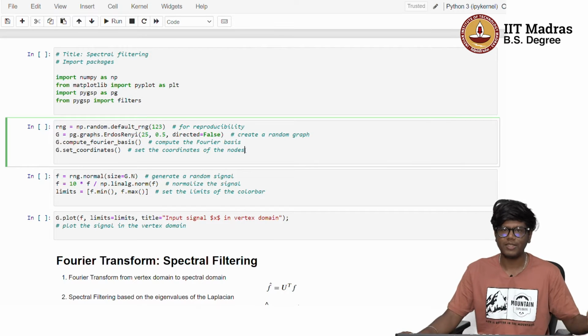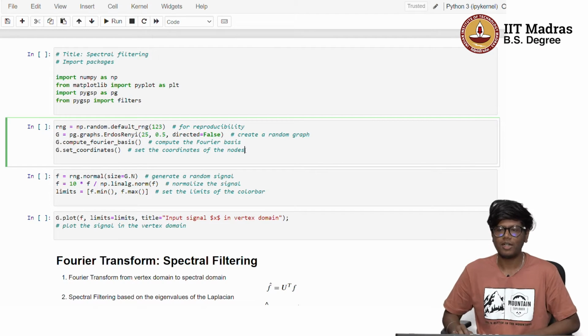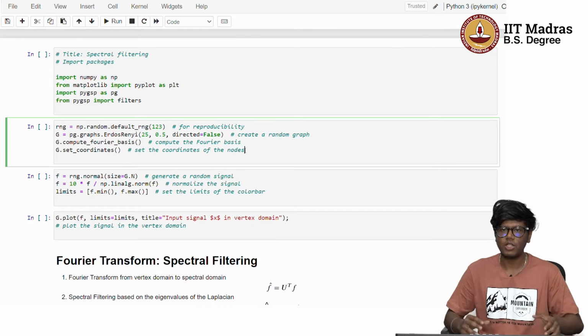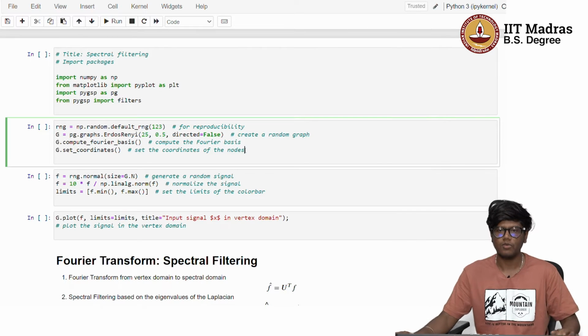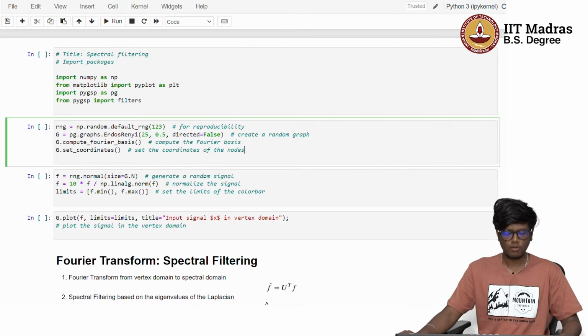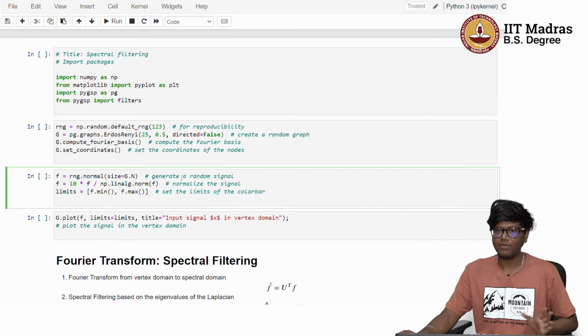So what do you mean by signals here? Signals are nothing but features for each node in the graph, and in this tutorial session we'll be dealing with only a single feature for a node. I don't have any features associated with this random graph here, so I'll be creating a random signal based on the standard normal distribution. So I'll be having a feature value for each node in the graph.